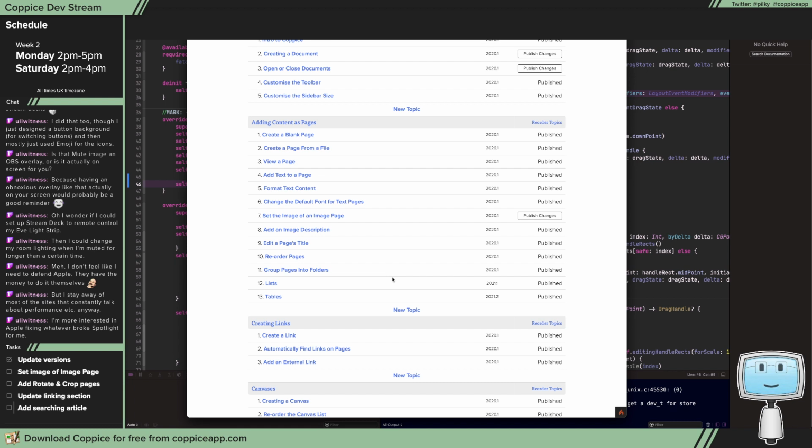More interested in Apple fixing whatever broke Spotlight for you. Yeah, I mean, Spotlight works for me, but the thing I'm interested in fixing is Notes, because ever since I did that last minute OS upgrade that failed and I've restored from a backup, the Notes app does not work for me on my iMac. I've deleted everything locally on my machine related to Notes. I have logged out and logged back into iCloud as many times as I can think of, and it's just broken.